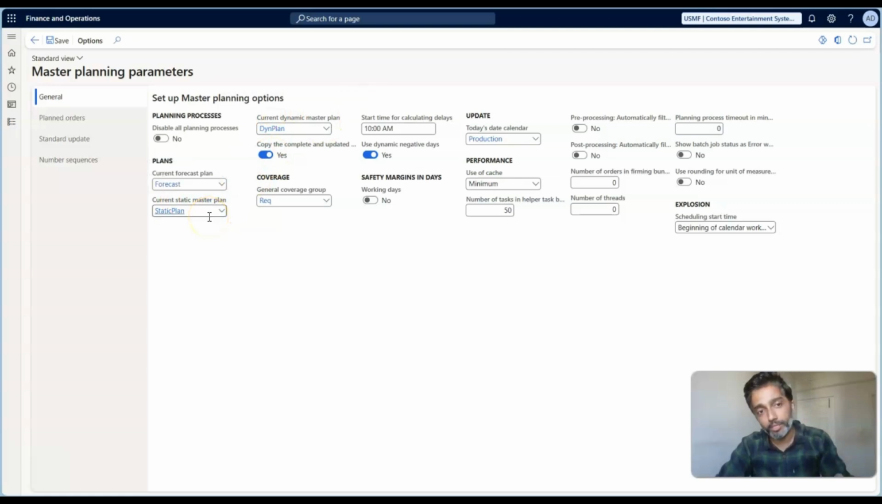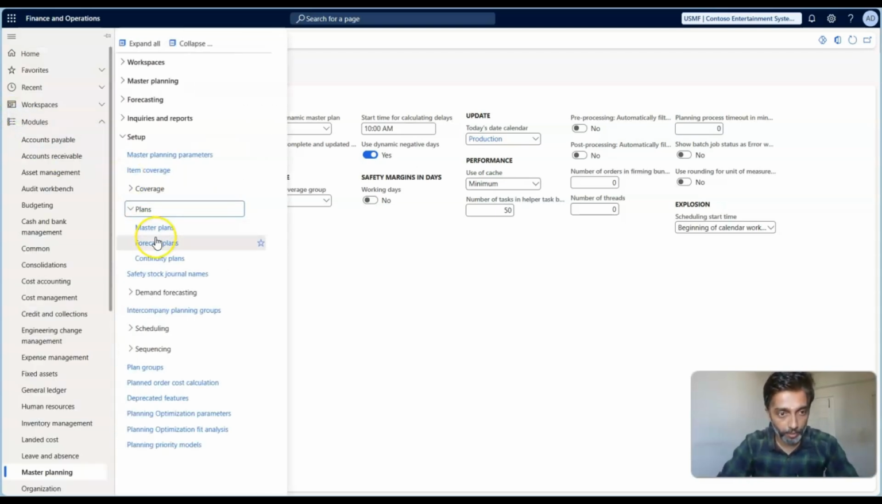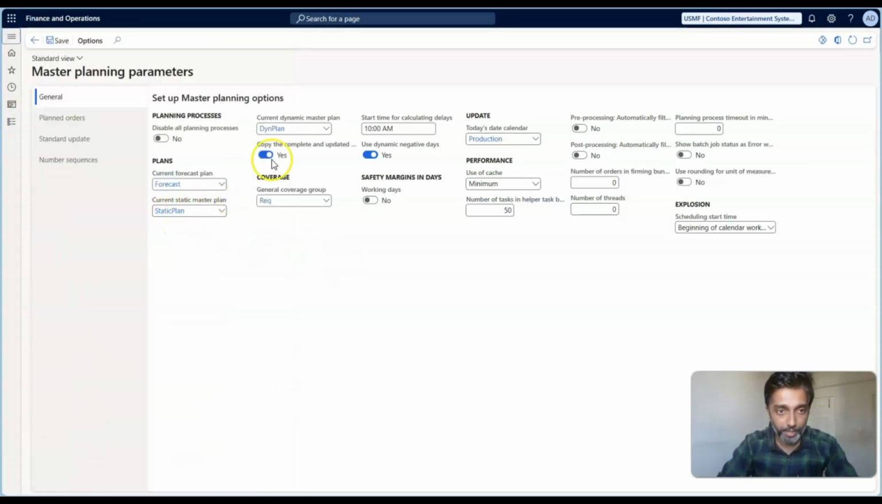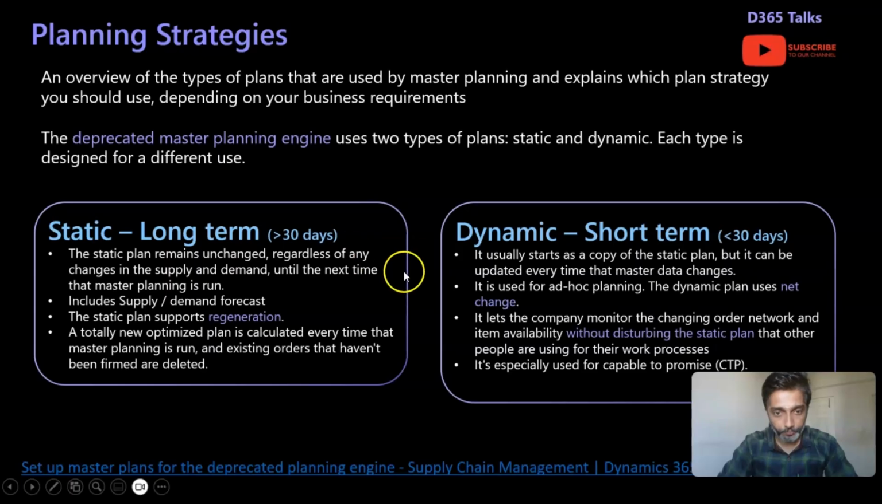So you need to configure the appropriate master plans here, so that whenever the system runs the master planning engine, it takes the appropriate plan from the parameters and then generates the planned orders, right? So make sure that first you create a master plan under the setup, and then once you create the master plan, you need to configure the static plan and the dynamic plan over here, right? So let's go back to the slide. So that is about the static plan and dynamic plan.